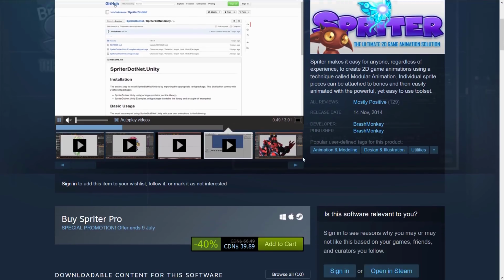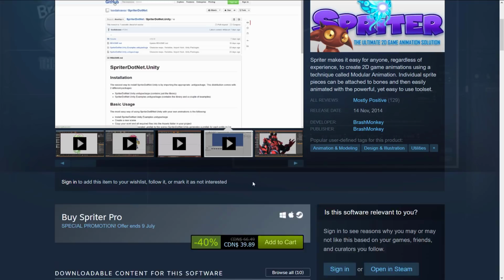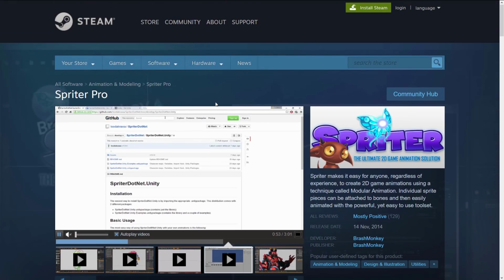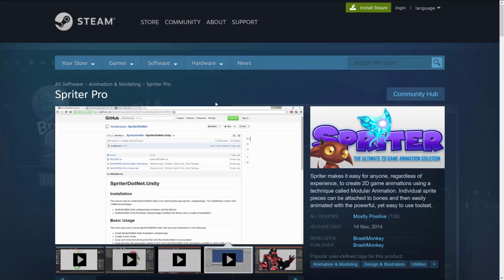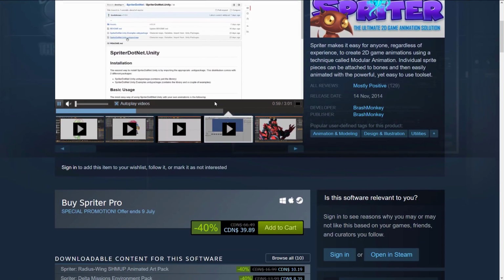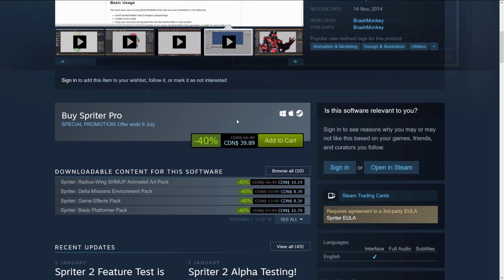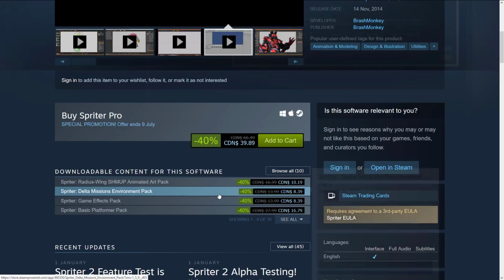Next up, we have Spriter Pro. This one is 40% off. Keep in mind, Spriter Pro 2, I think I said this last year, and I think I might have said it the year before, and the year before that. Spriter Pro 2 is coming soon, in theory, but Spriter Pro is bone-based animation software like Spine or Creature or Dragon Bones. This one is currently 40% off.